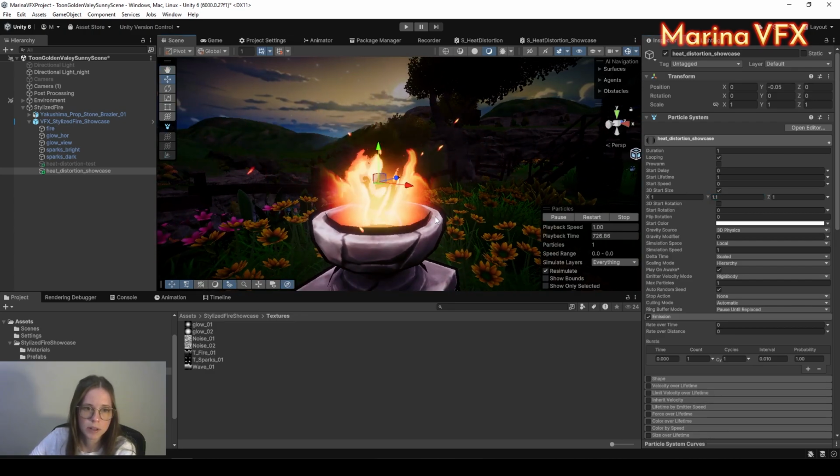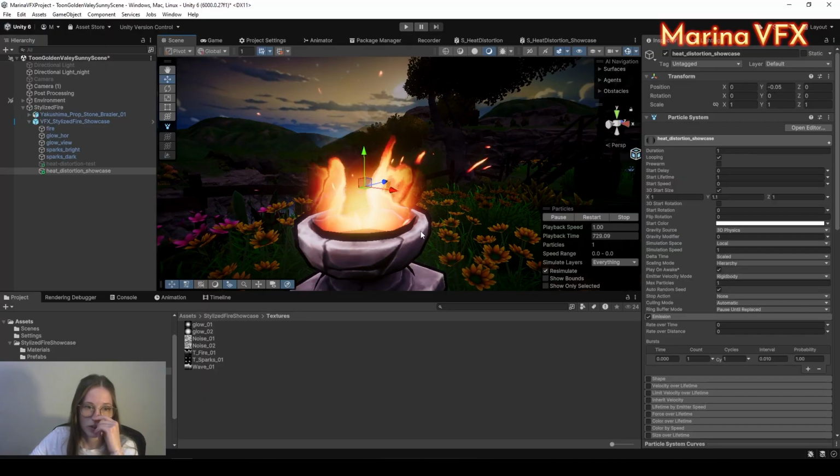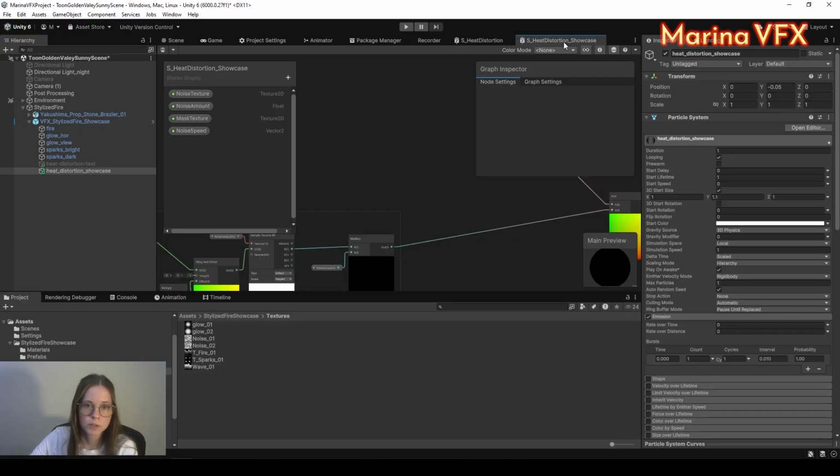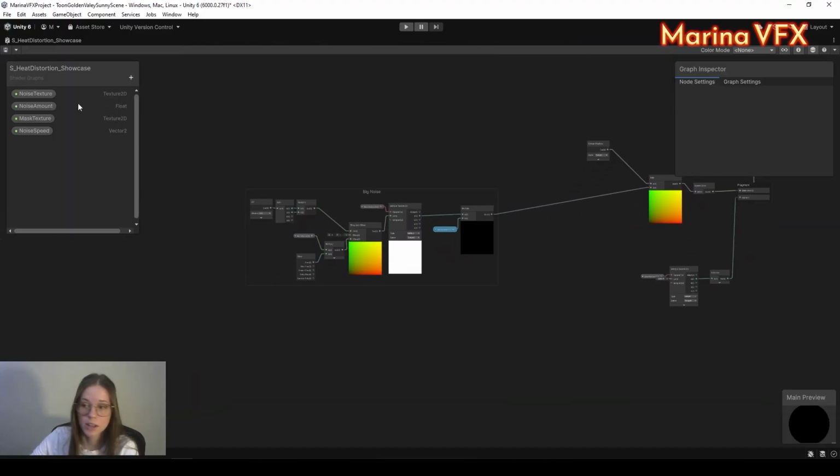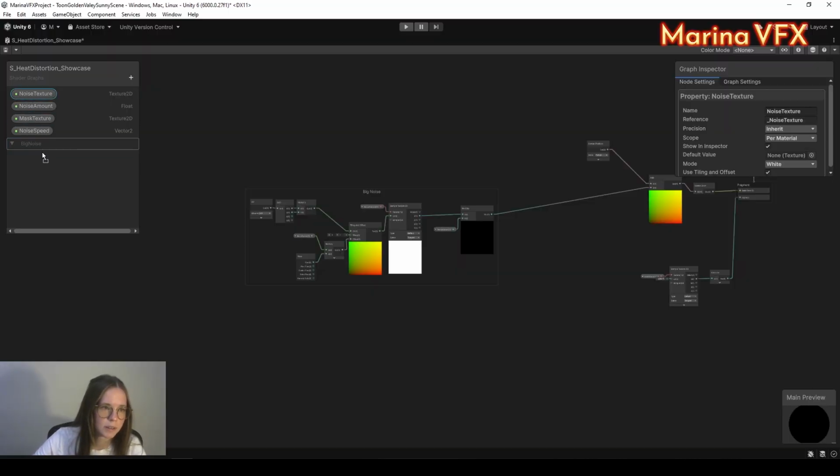But yeah, something like this. And what I want to do more is, first of all, add another noise, and make this a little bit more tidy. So I want to categorize my parameters. This will be big noise: noise texture, noise amount, noise speed.